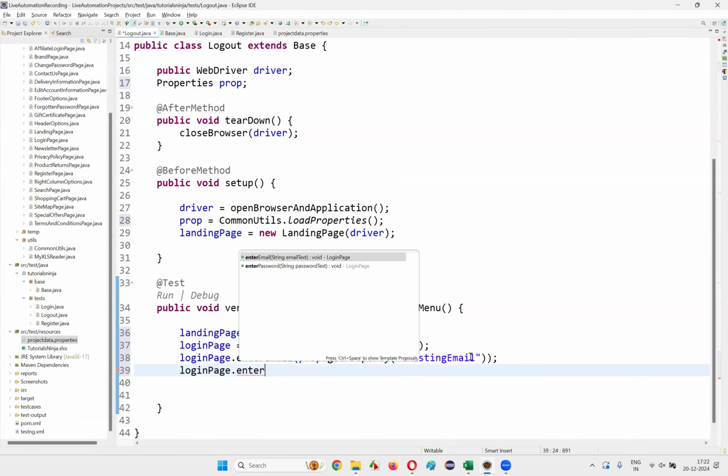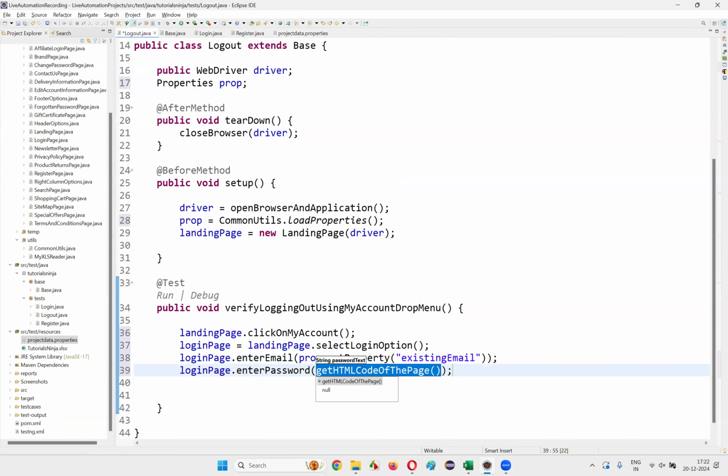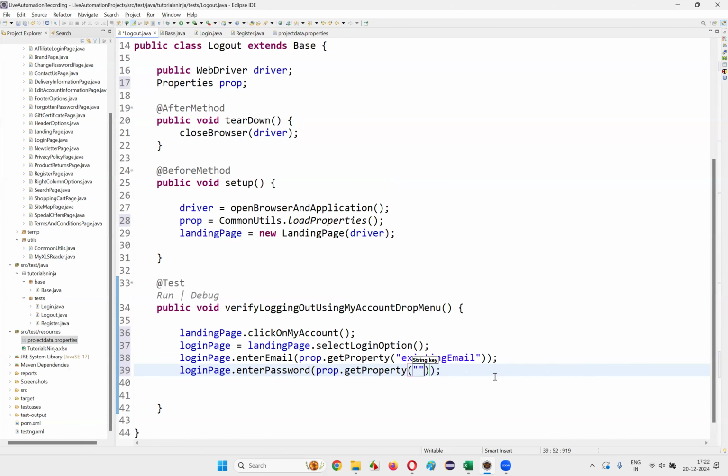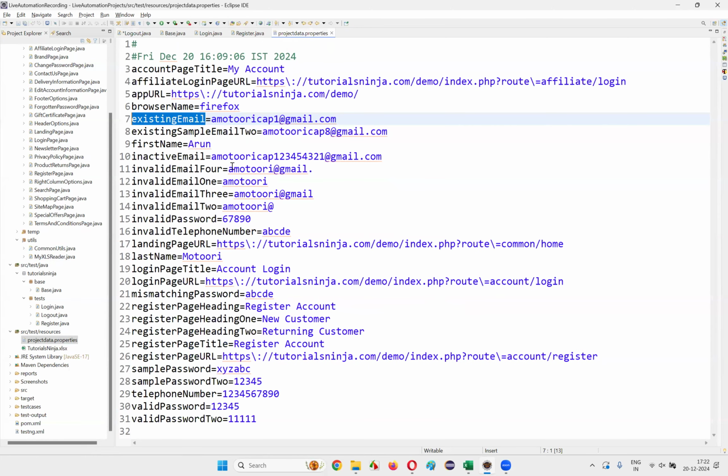Login page dot enter password, you have to write prop dot get property. And here write down, enter the password here. That is, what is the password here? Again, we have to go to the properties file and get the valid password here.